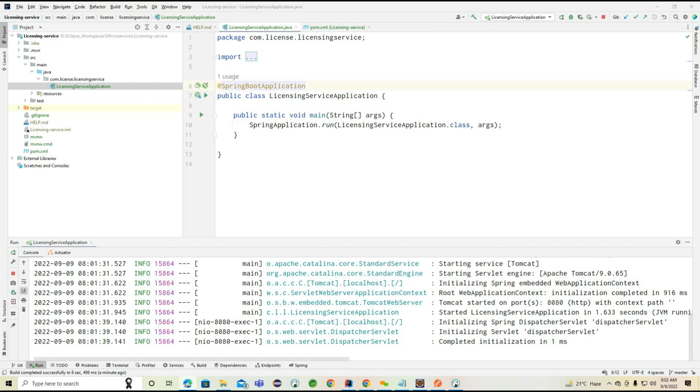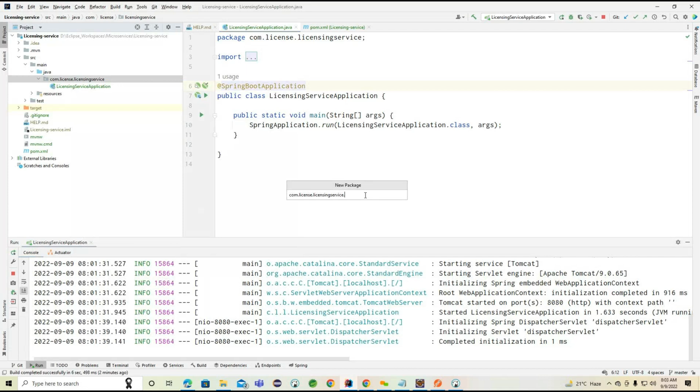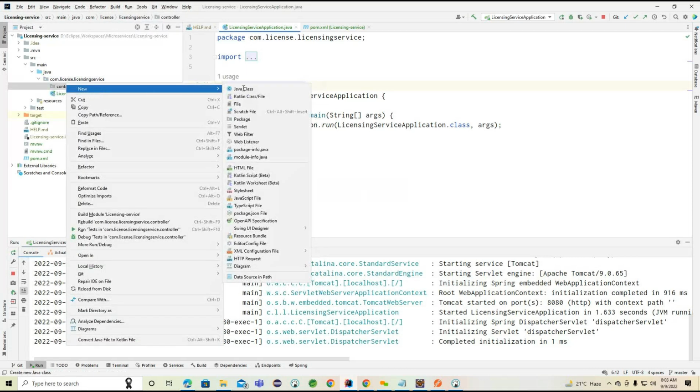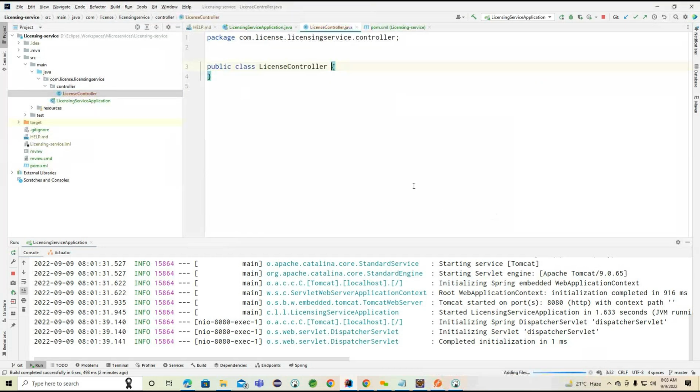Now I'm going to create the controller. Under the package we are having, I'm going to create one more package, something like controller. Under this particular controller, a Java class. What Java class can we provide? Something like LicenseController. Okay, so this is the LicenseController.